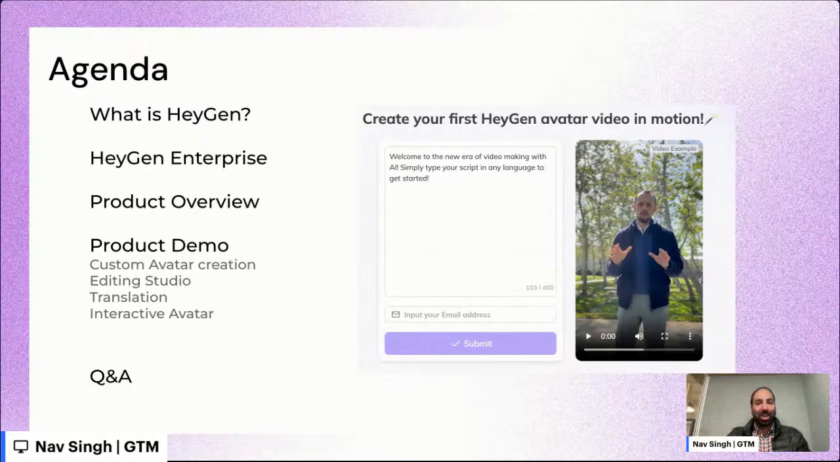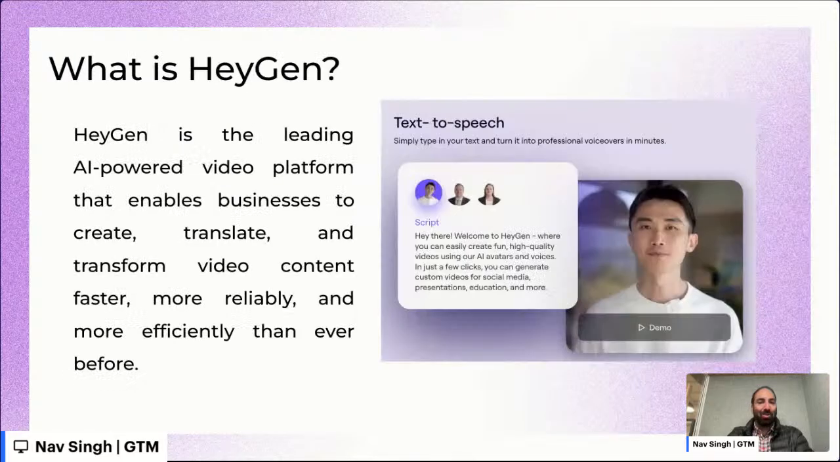For today's agenda, we're going to cover what is HeyGen, what is HeyGen Enterprise, and what are some of our different paid plans. What is a product overview of what we can do? We'll jump into avatar creation, our editing studio, translation, and interactive avatar. And finally, we'll take questions and answers. So we'll kick things off.